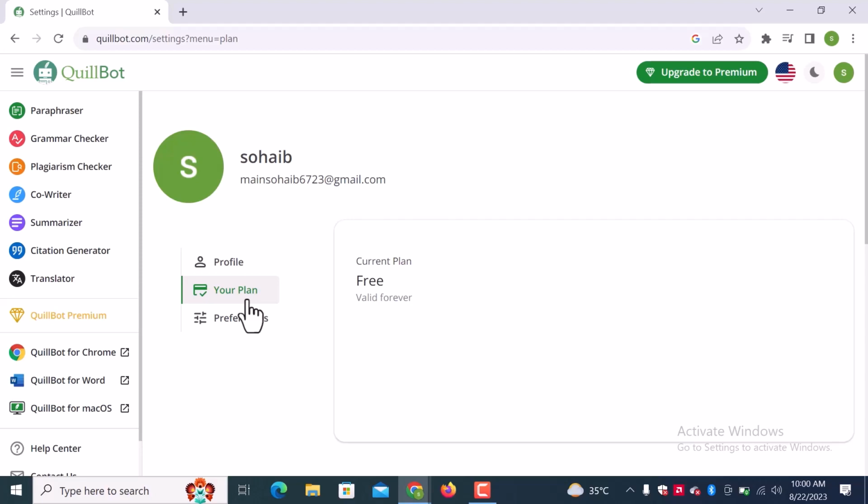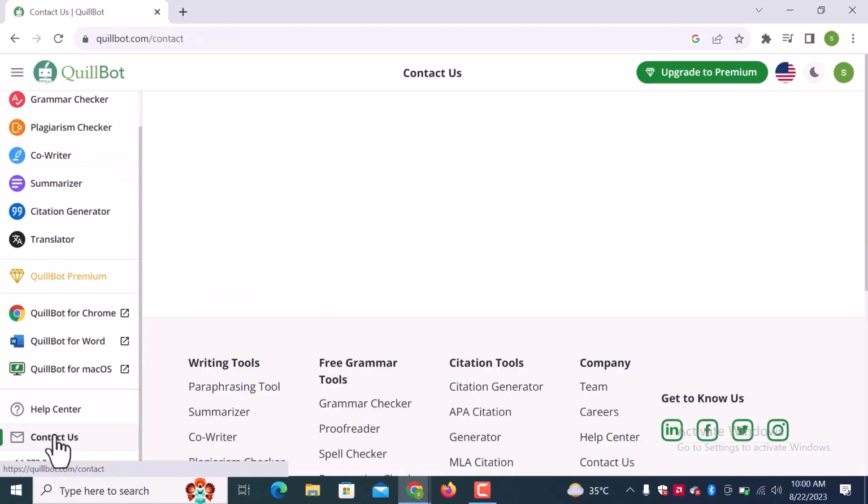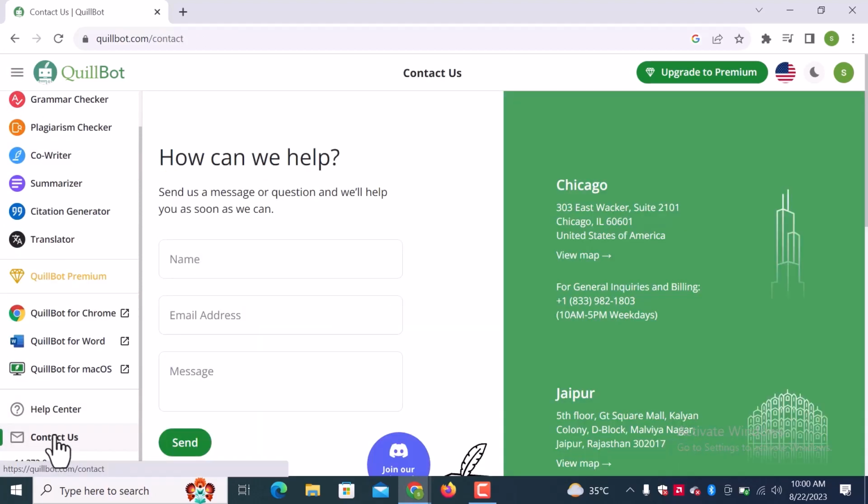If you want to delete your Quillbot account, there is no option to delete the account, so click on these three horizontal lines and click on Contact Us down there. Here, you can ask them to help you to delete your account.